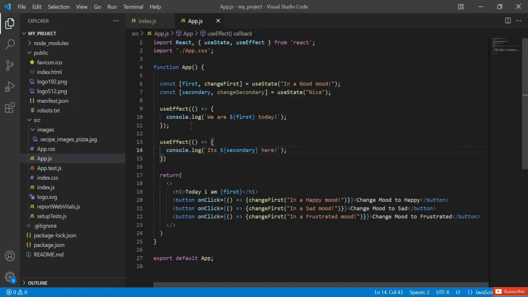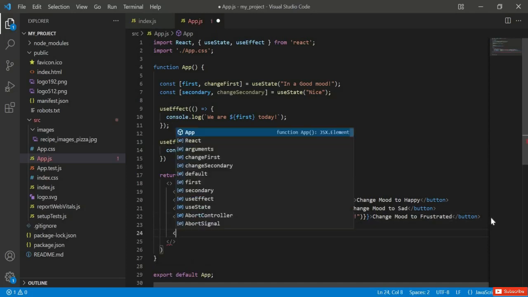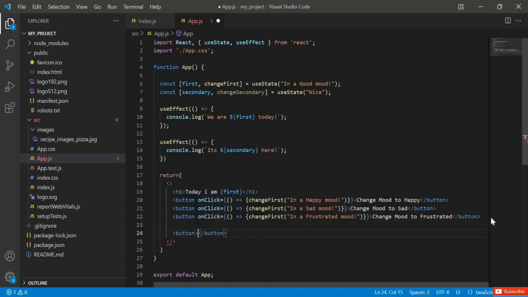Now let's try to render all of the variables. Now in the return over here, after these three buttons, I'm going to add another one. I'm going to call this button. I'm going to set this change day to awesome.